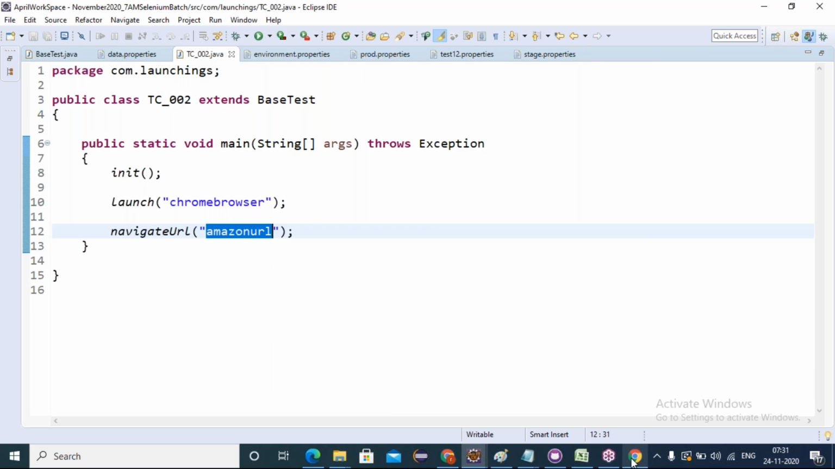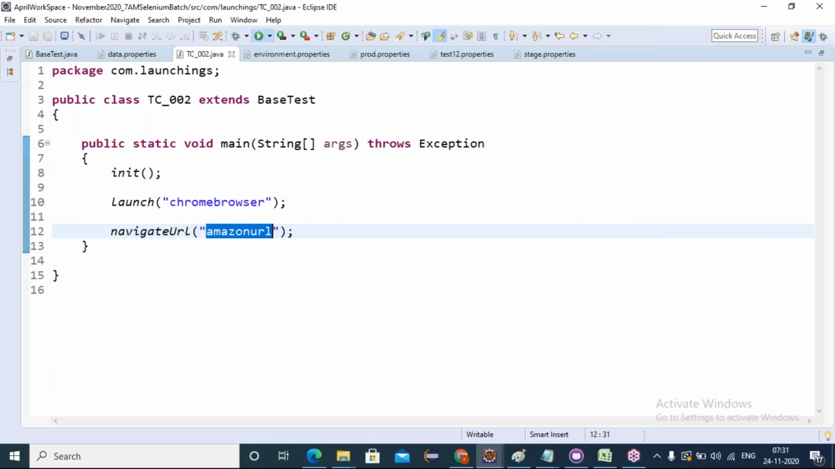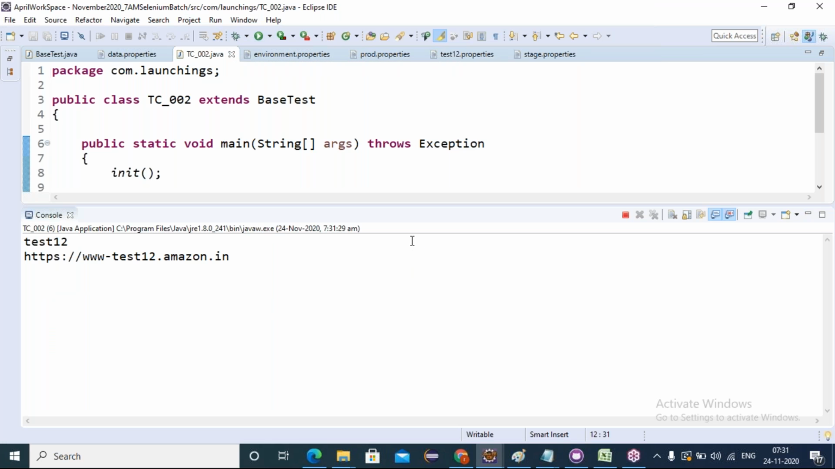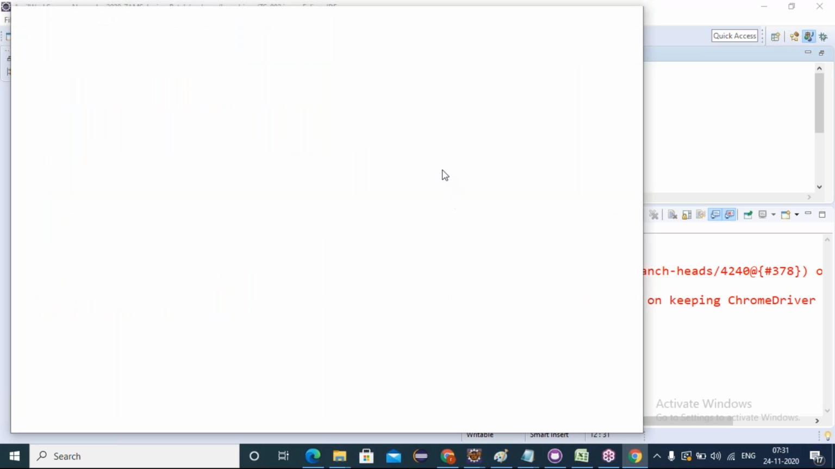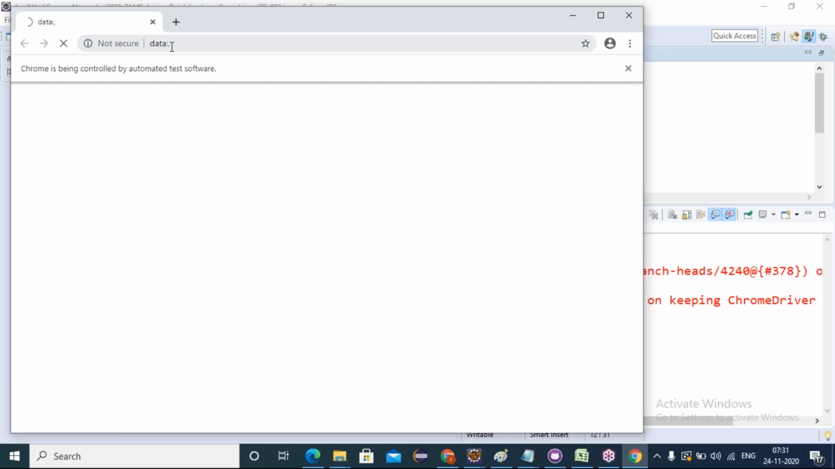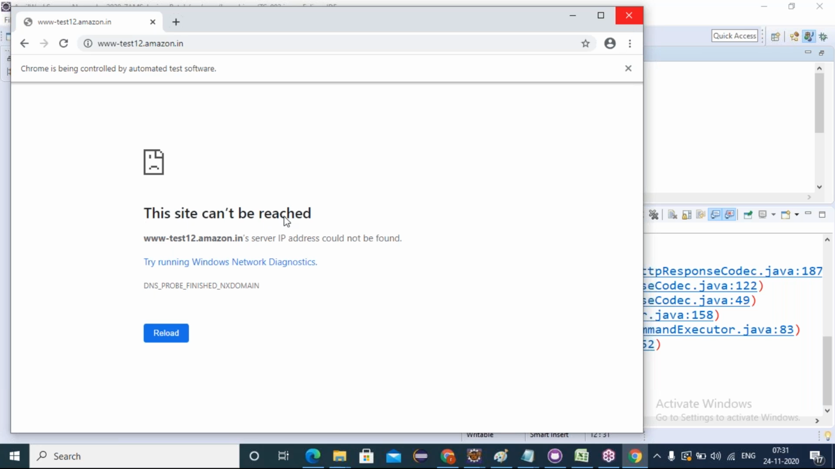Now we can see that. Now see, friends, if I run this program, see here, test12. The test12 instance URL is going to load. Of course, we don't have any test12 as of now. Yes, here www-test12.amazon.in. Okay, the site is not reached.